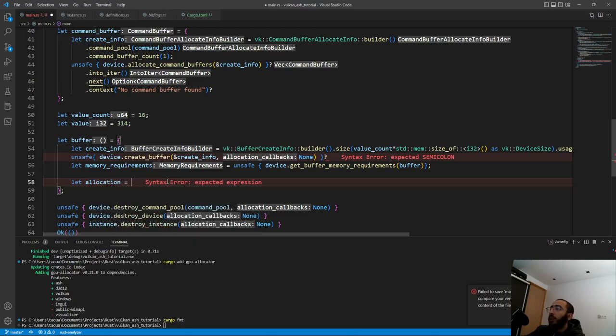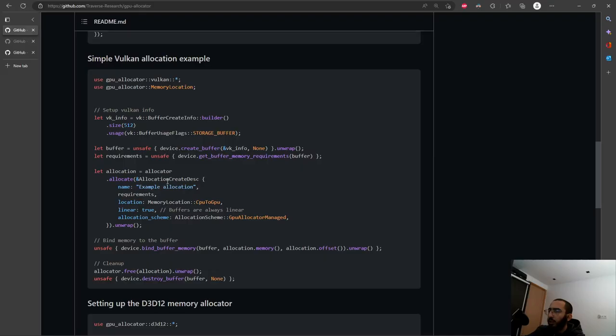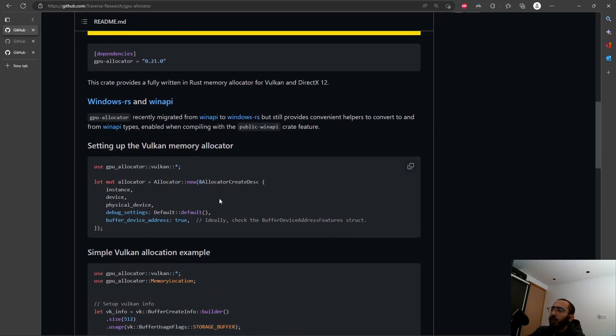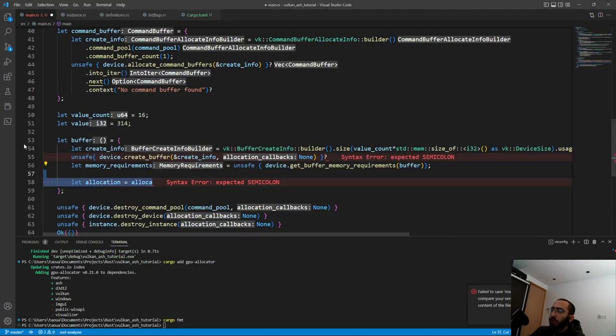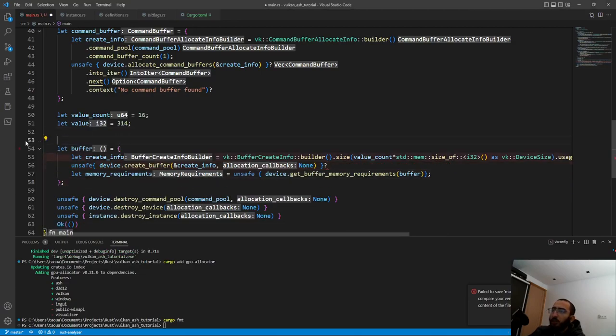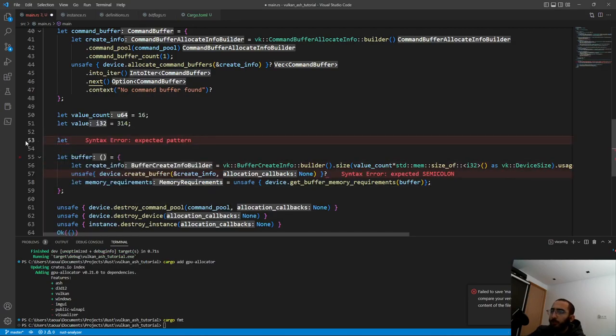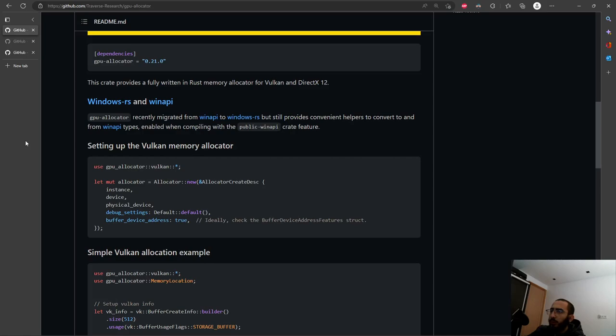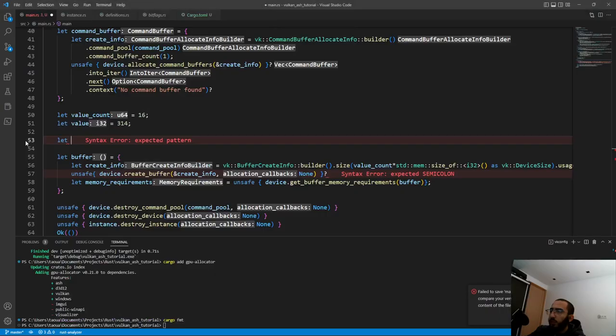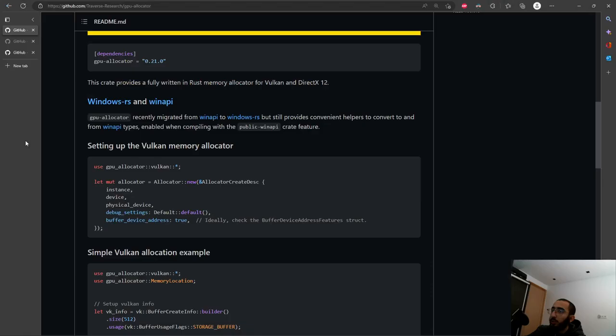And here is where we're actually really gonna use our GPU allocator. So allocation is equal to what? Is equal to allocator. Hold on. Memory location. Where is the allocator? Well, we still didn't actually create the allocator first of all. Let's create the allocator first of all. So let's see, debug settings, buffer device address. So let's create the allocator. It should be mutable, well, because you want to use it for allocations.